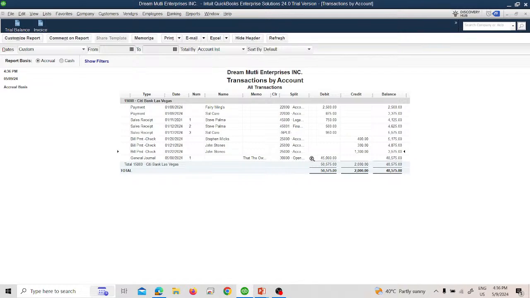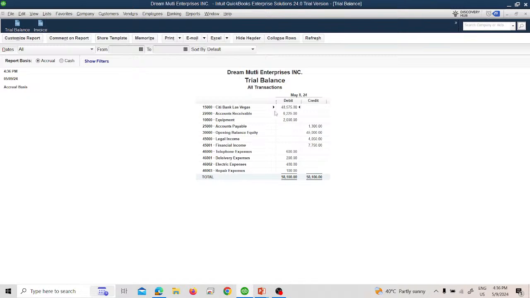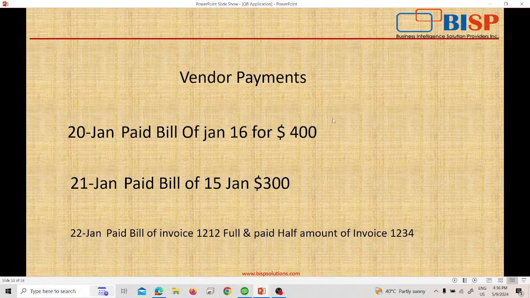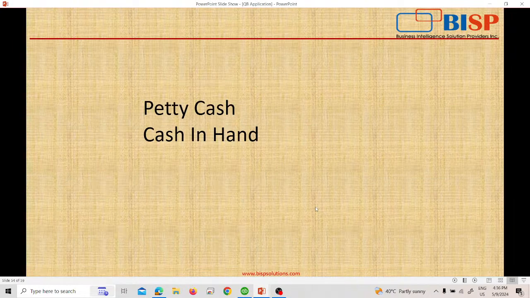Okay, so now you will see that the balance has decreased and the accounts payable remains $1300.